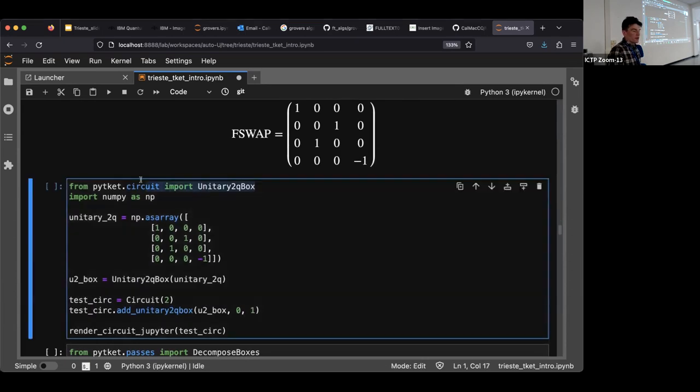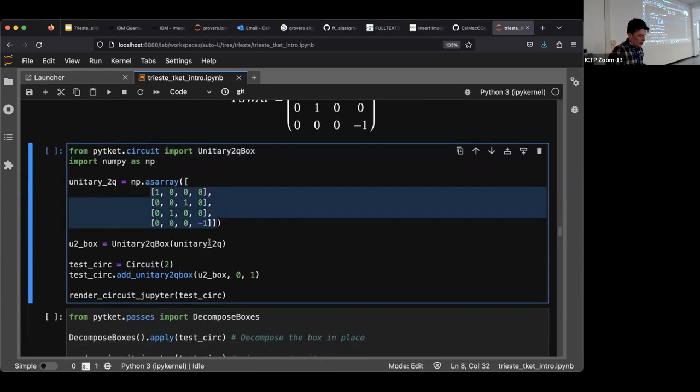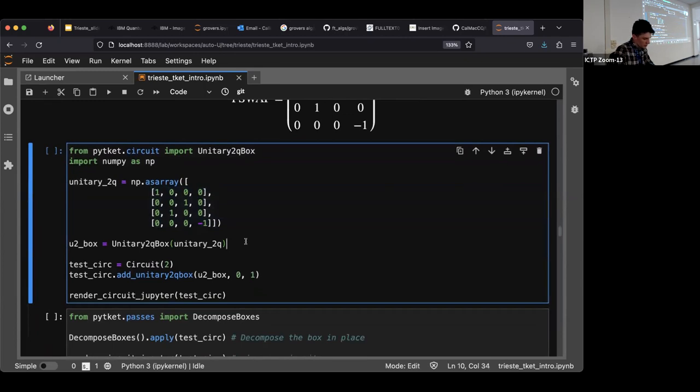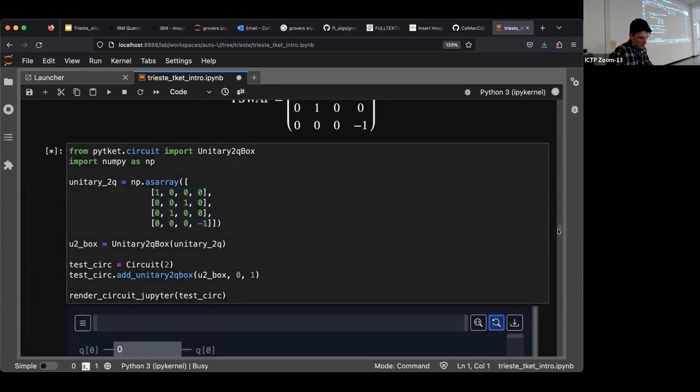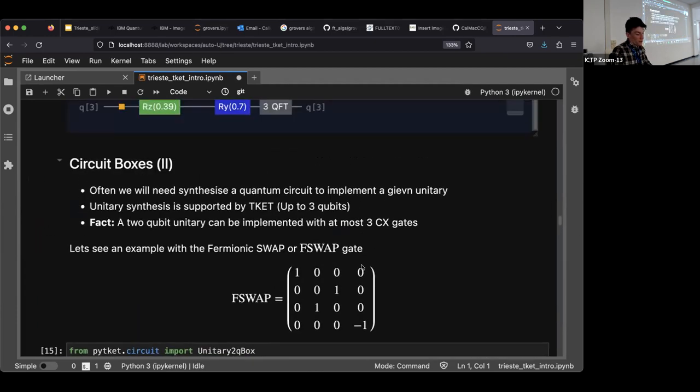So we can do this with the 2-qubit unitary box. We can just pass a NumPy array, like I said, and then we can add this box to a circuit, and then we have something like this. So this 2-qubit unitary box performs this fermionic swap gate. This is just an example of a gate that I came up with earlier. It's just the standard swap gate, but it introduces a minus sign along with the swap. So it's similar to fermions in physics.